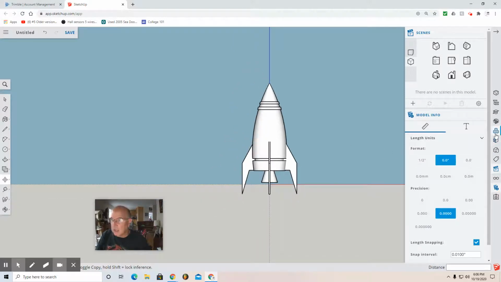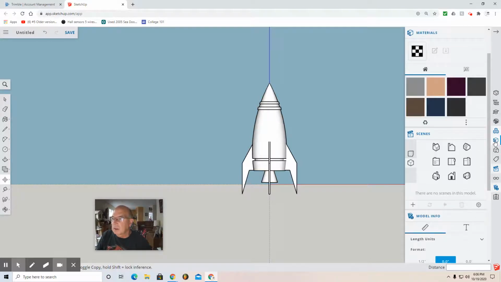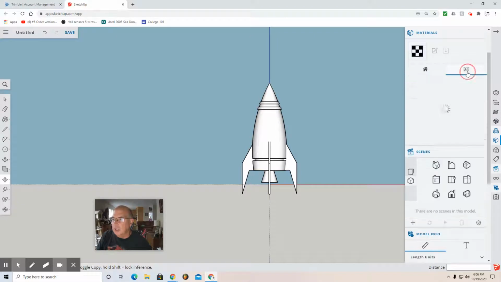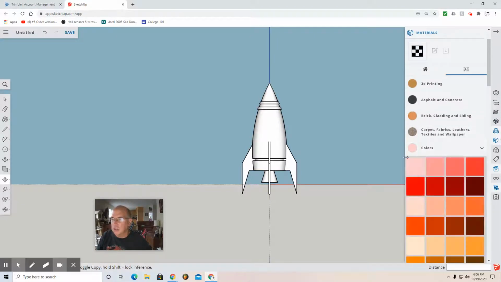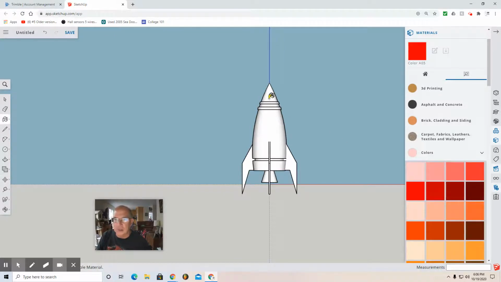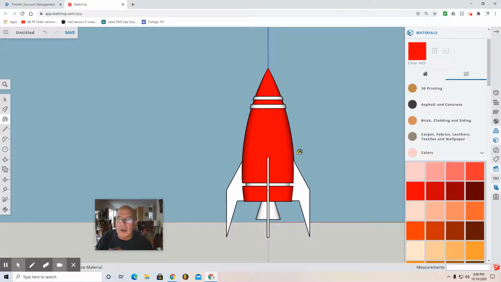I want to go to the one, two, three, four, fifth, sixth tool down. You'll find the colors, and then you use the magnifying glass. Possibly just use colors. I like the red, so I'm going to go red. Let's see, maybe I should go red in the middle and red here.